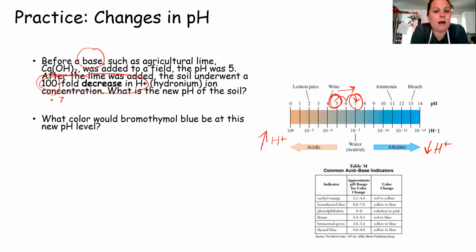What color would bromthymol blue be at this new pH level? Well, we would use table M. Bromthymol blue goes from yellow to blue, and in between 6 and 7.6, it's the transition color green. So at 7, my new pH level, bromthymol blue would turn green.